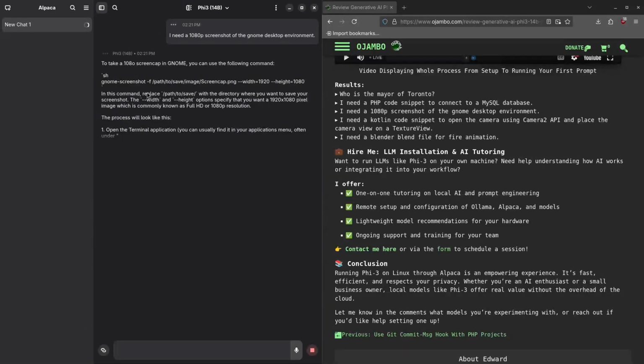I never asked how do I take a screenshot in GNOME. I specifically said I need a 1080p screenshot of the GNOME desktop environment. There's no ambiguity. I didn't say I want to take one. I said I need, right? So if the answer was, hey, run the GNOME desktop environment and do this, that would probably be better. But anyways, so here, I want to show you what the previous answer was.